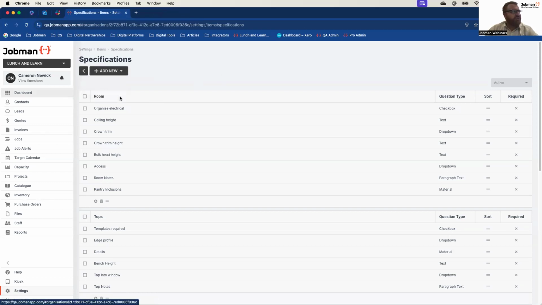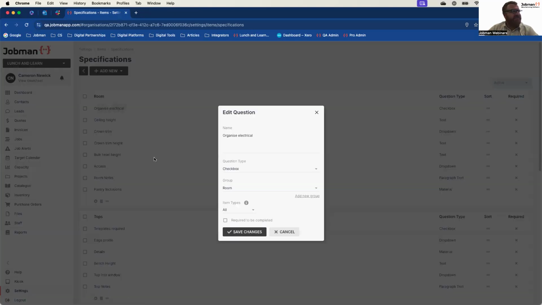So really, groups are just a way in which we collate data in one area, so that you can see blocks of questioning together, which makes it a little bit easier for your team to fill them out. And then questions themselves are just designed around what sort of things you would like them to fill out. Unless you make them required to be completed, the team can fill out as much or as little of the information as you need them to.